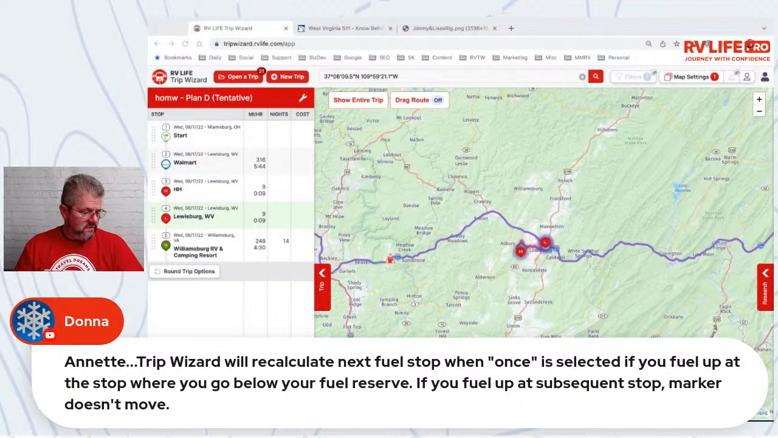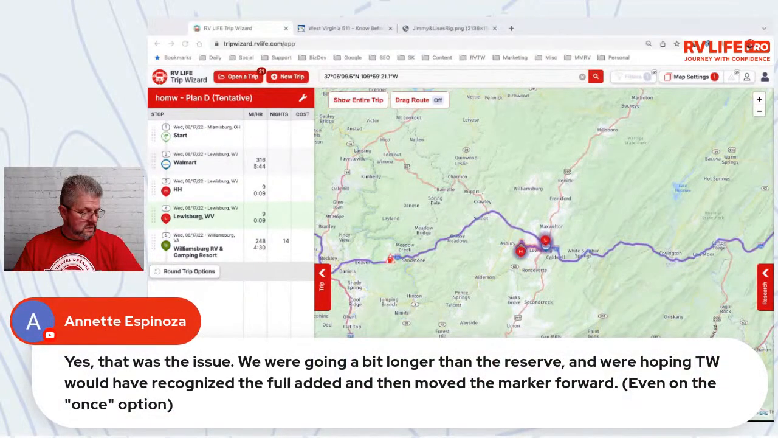I think I'm gonna look at Donna's comments here. Recalculate once the selected fuel stop is below your fuel reserve. If you fuel up at subsequent stops, the marker doesn't move. Okay. All right. I think now I interpret a little bit better what you were saying. Yeah. So let's speak to that just a little bit.